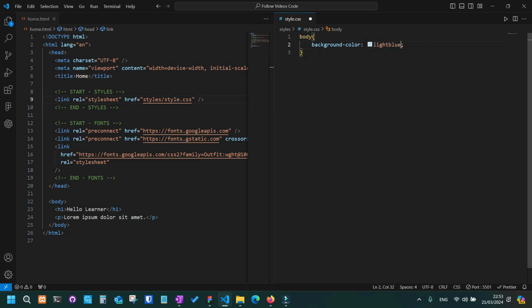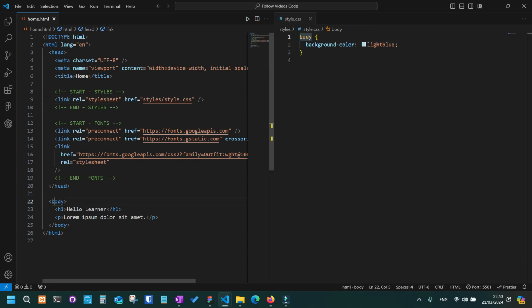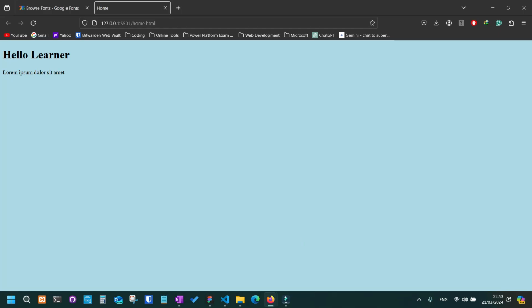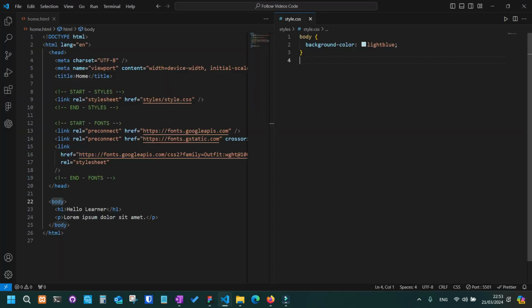that everything has been implemented correctly. So I'm targeting body, this element, and setting the background color to be light blue. To verify that, going back to our page, you see the color has been changed. That means we are on the right track.